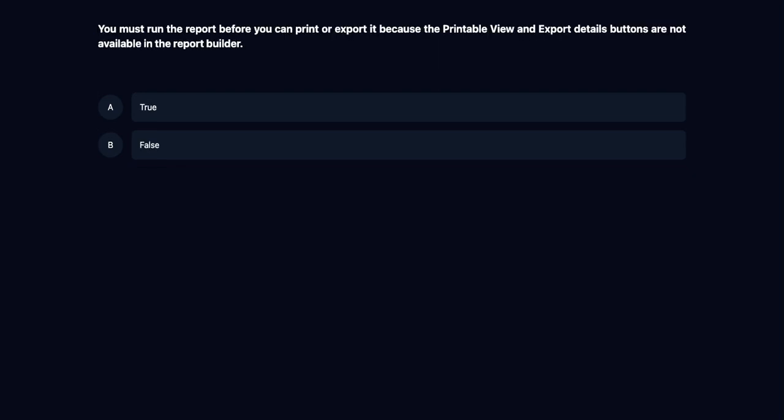You must run the report before you can print or export it, because the printable view and export details buttons are not available in the report builder. A. True. B. False.